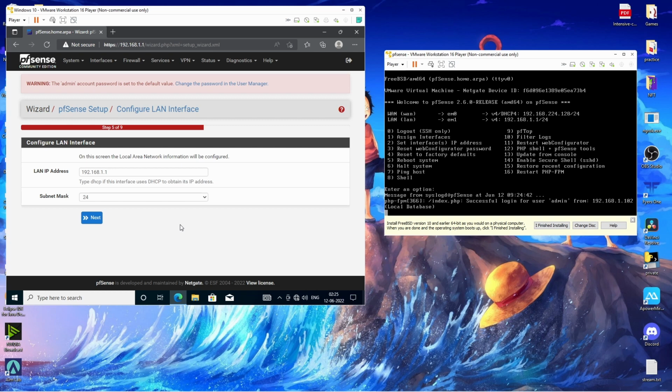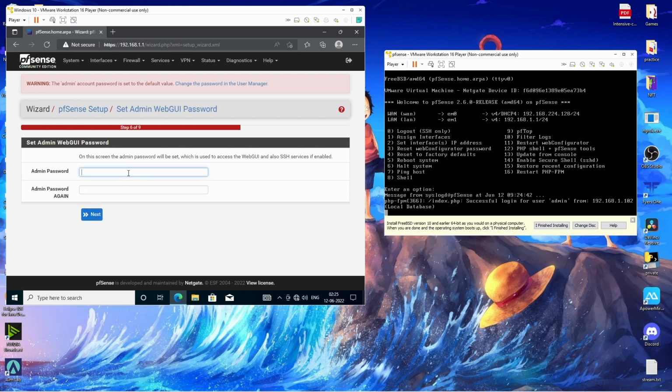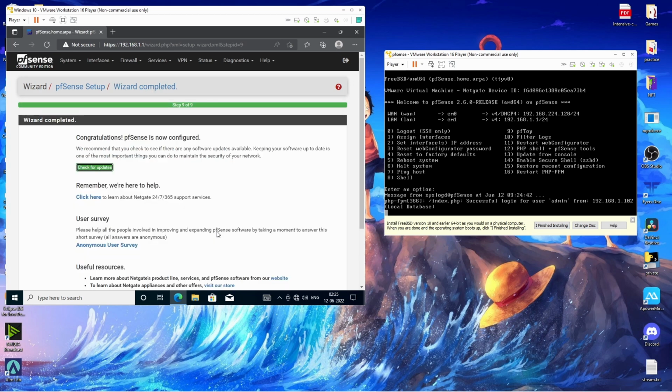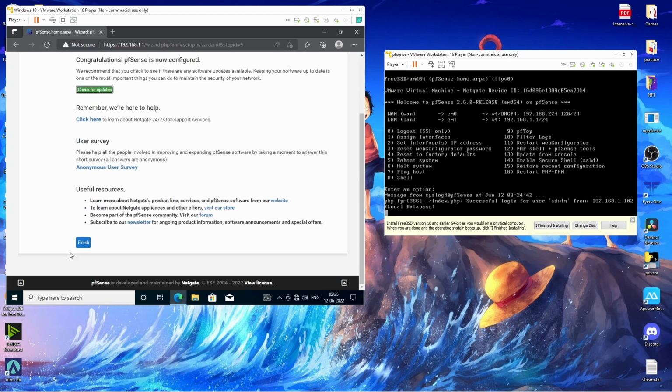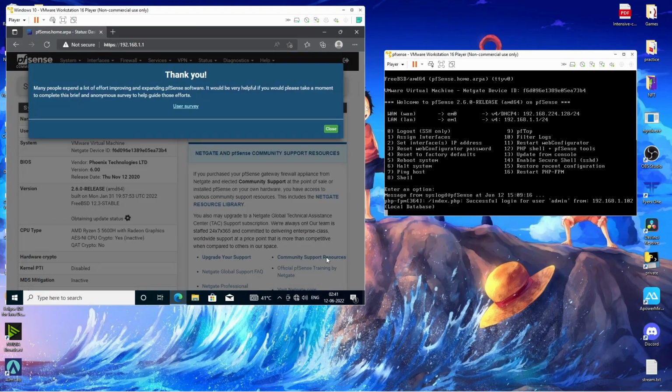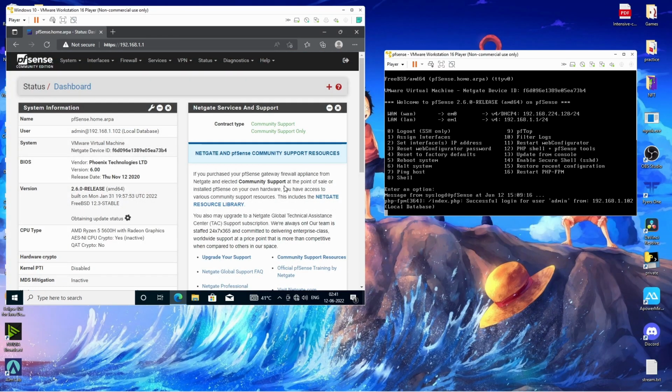You can change this, but I don't want you to change it here. If you want to change it, do it using the command line in the pfSense. Okay, click next and change the admin password now from the default pfsense to whatever you wish to choose. Okay, I'll go with a simple one and click reload. Okay, everything is now set up. Just click finish now. Our configurations will be completed. Okay, now we are complete.